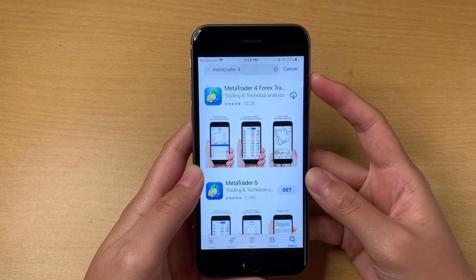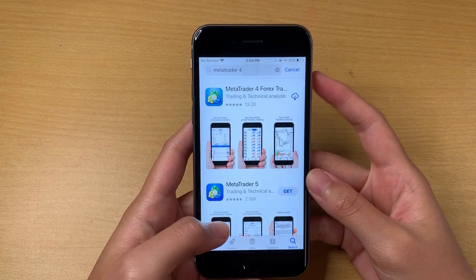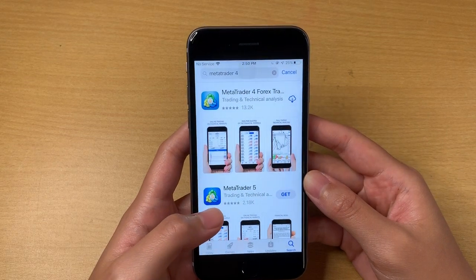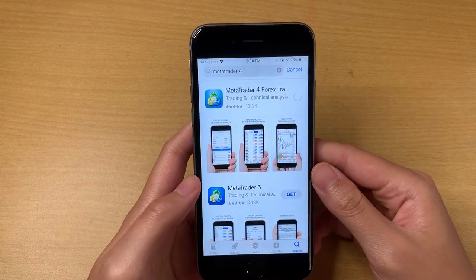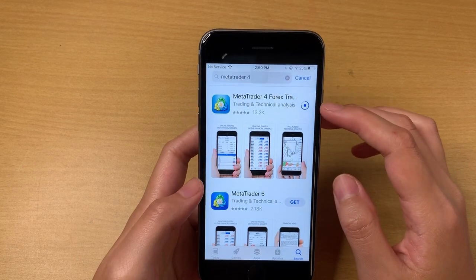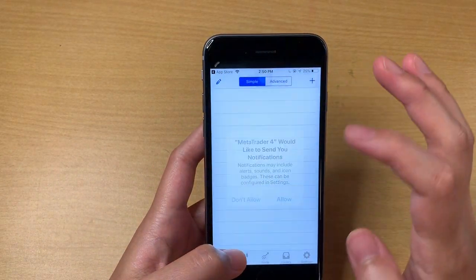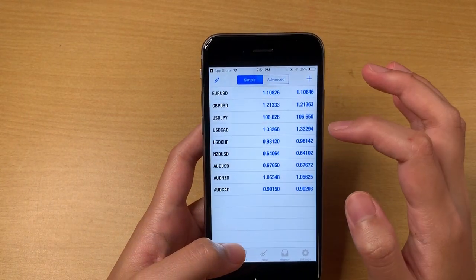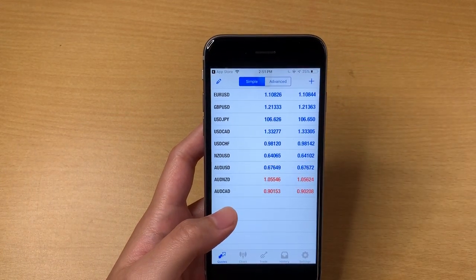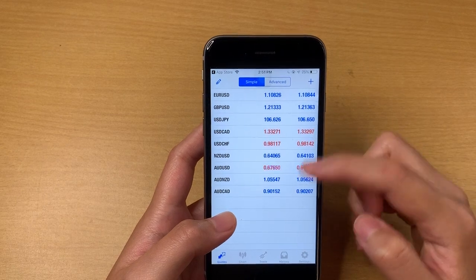In this video, I'm going over the basics of MetaTrader 4. So we're on the App Store right now. I'm just going to download MetaTrader 4, and once it's downloaded, I'm going to open it and we're going to see the watch list. Now the watch list is going to be your pairs and the quotes.